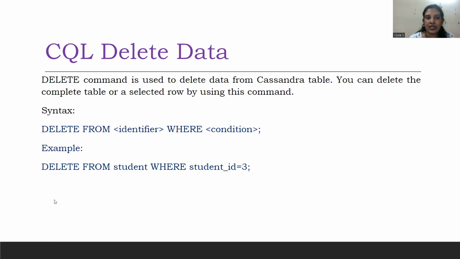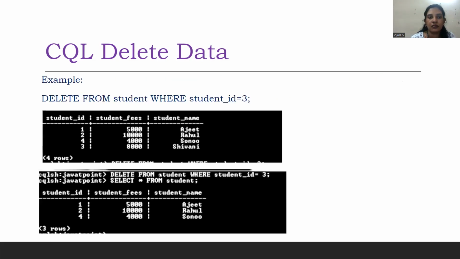And SQL delete data. So this delete command is used to delete data from a Cassandra table. The user can delete the complete table or a selected row by using this command. And the syntax here is delete from, and the identifier is here, where the condition. And this is the example which is used using the student table.